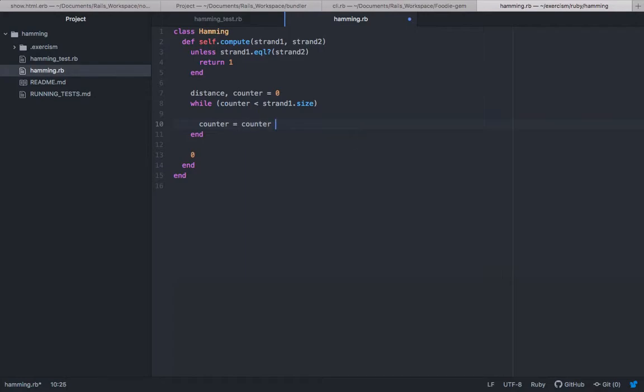So I think I'm not really writing Ruby. I'm just trying to solve the problem first, and after that I will try to write some Ruby-ish code.